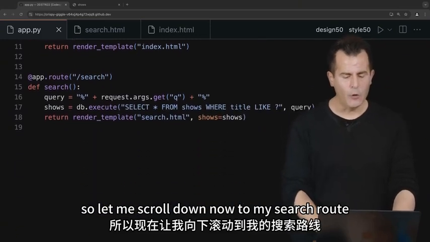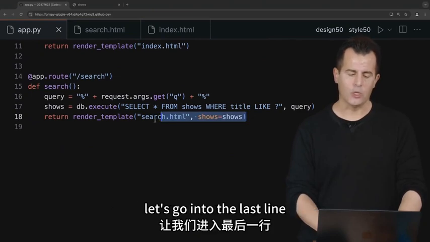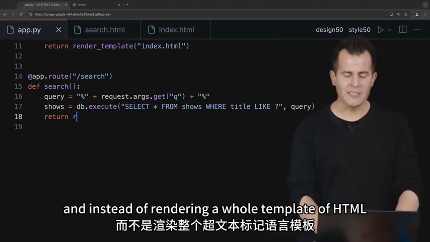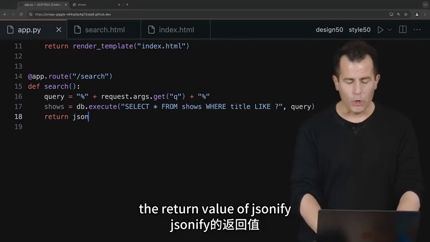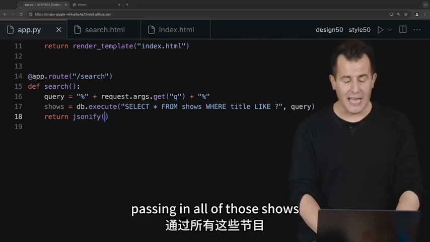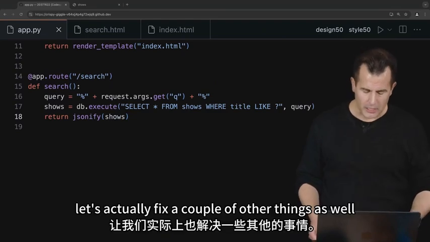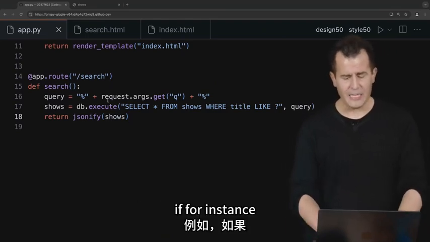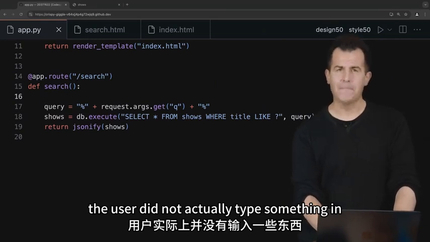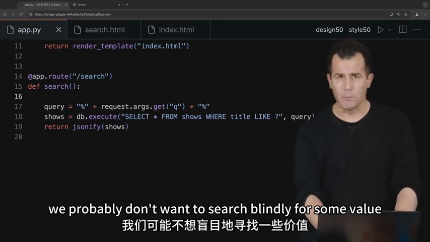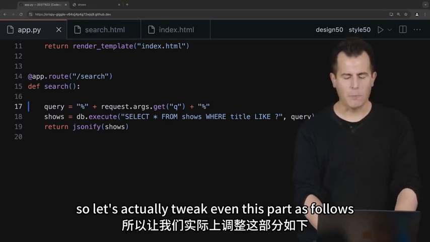So let me scroll down now to my search route, and let's make a change as follows. Let's go into the last line, and instead of rendering a whole template of HTML, let's actually return the return value of jsonify, passing in all of those shows. Though for good measure, let's actually fix a couple of other things as well. If, for instance, the user did not actually type something in, we probably don't want to search blindly for some value we know is empty. So let's actually tweak even this part as follows.